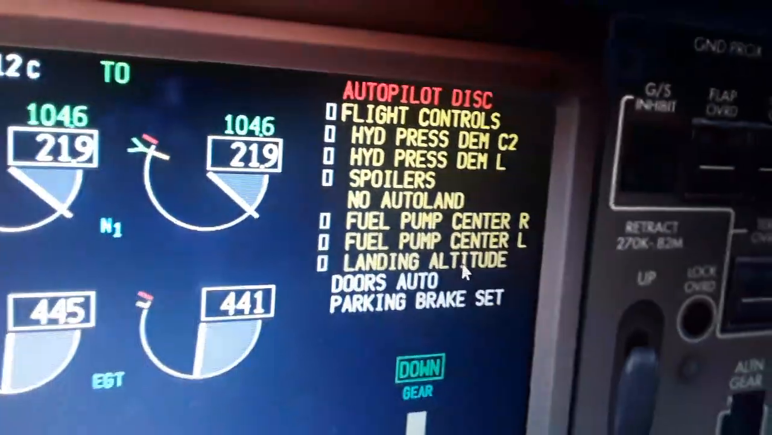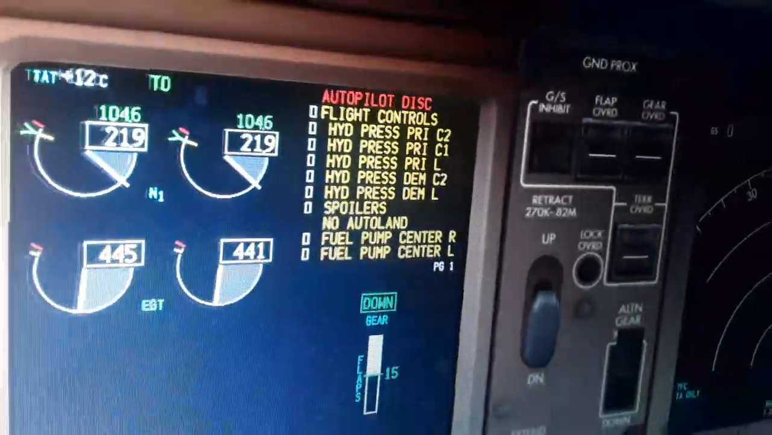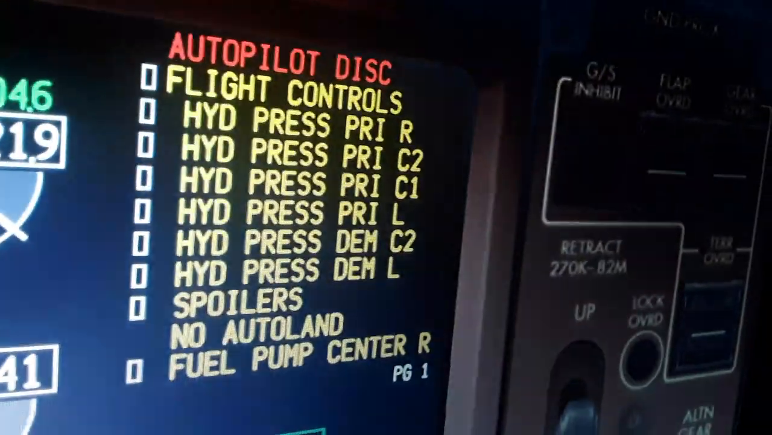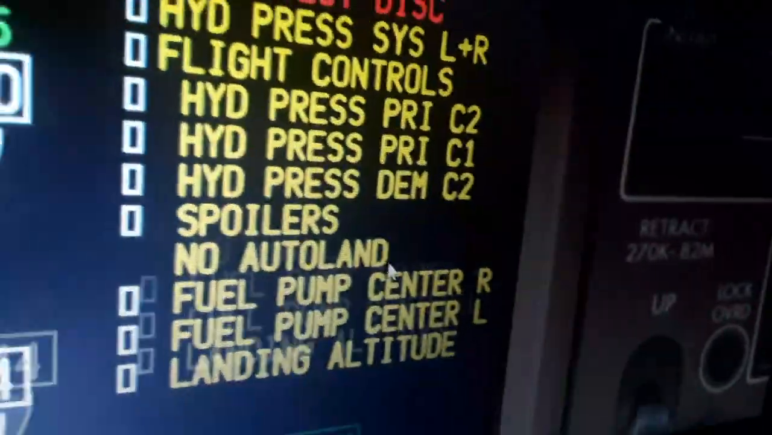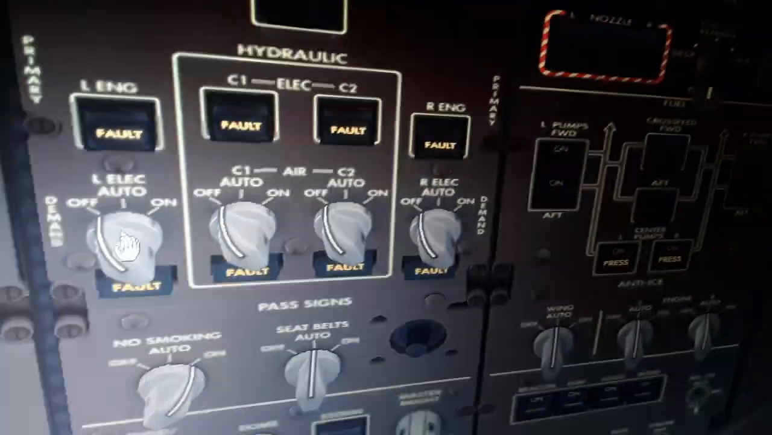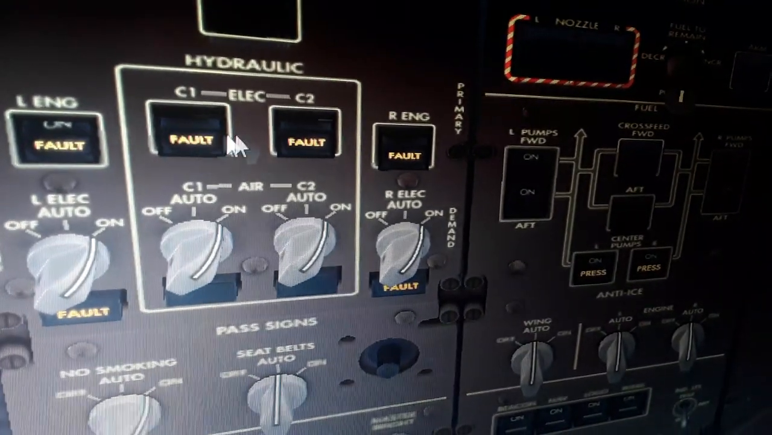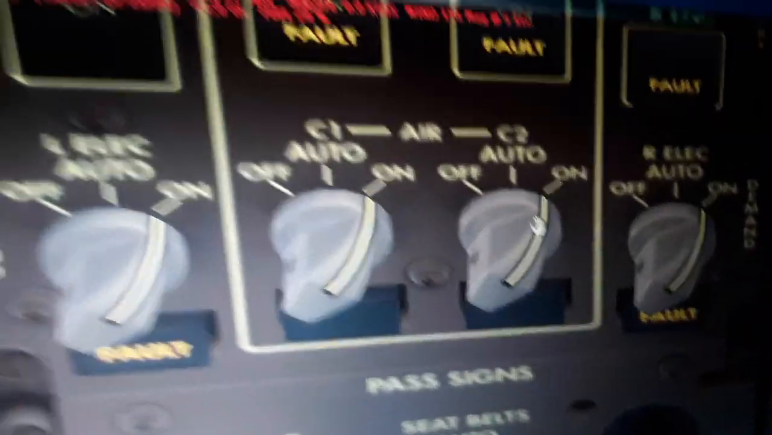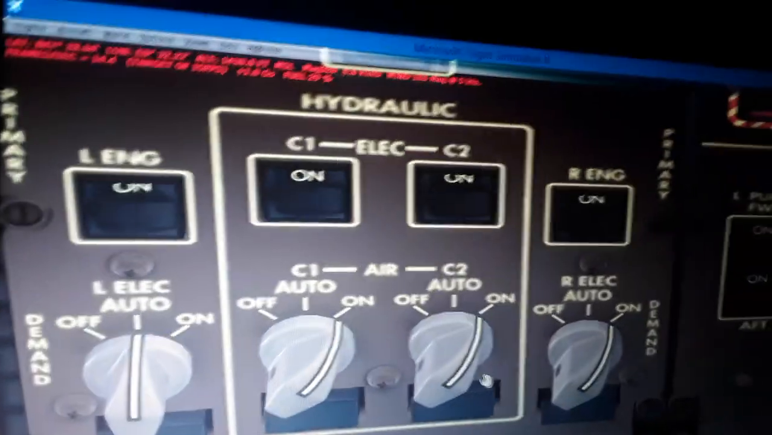the warnings, the generator. So we're going to start losing many systems: hydraulic pressure, spoilers. It keeps going down, so we need to reactivate this. Turn on, and back to auto when it comes.